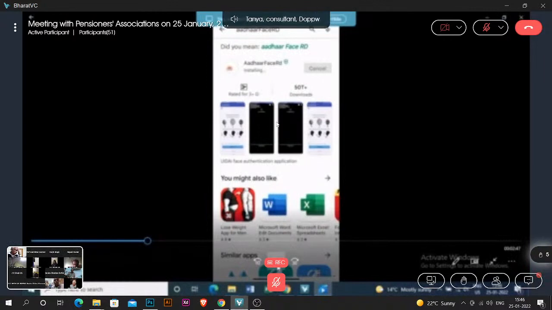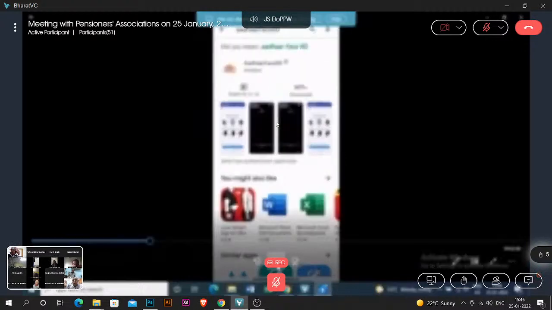So it has to be on an Android phone only, version 7 and above. It will not download on iPhone. It doesn't run on iOS.